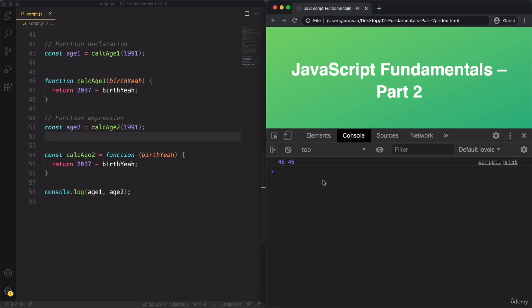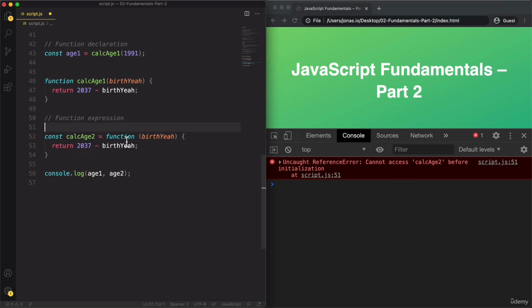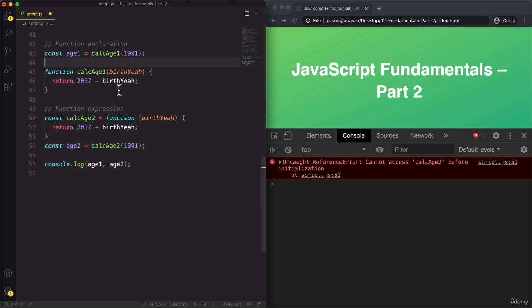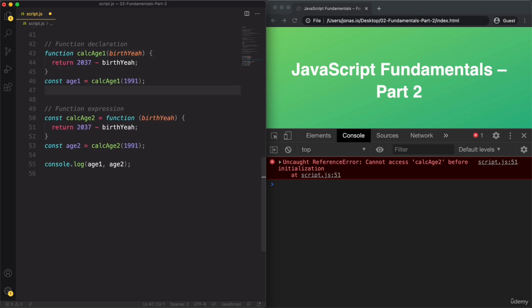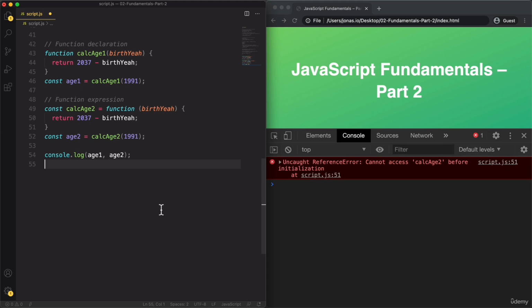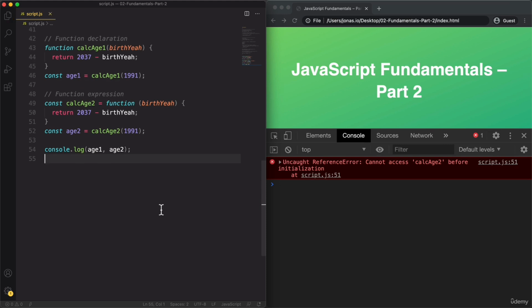So let's see. And yeah, so cannot access calc_h2 before initialization. Okay. And internally, this happens because of a process called hoisting, but more about that in a future section. For now, just keep in mind that you can call a function declaration before you define it, even though that might not be such a good idea in many cases. But you can do it if necessary.